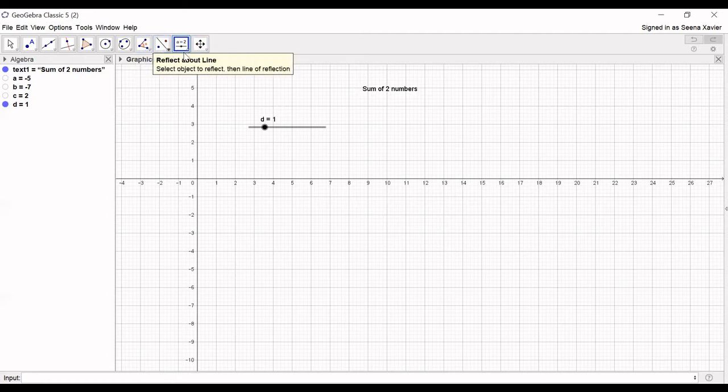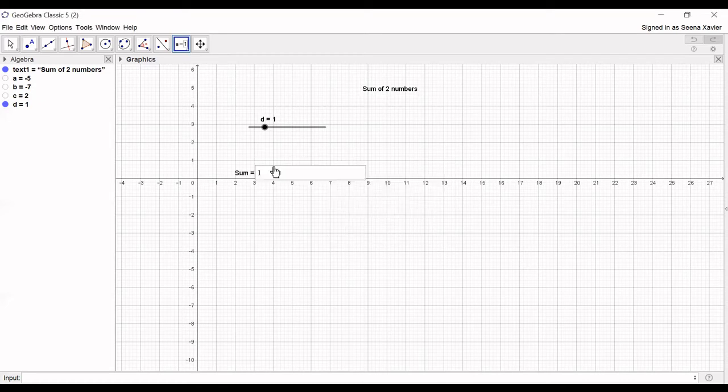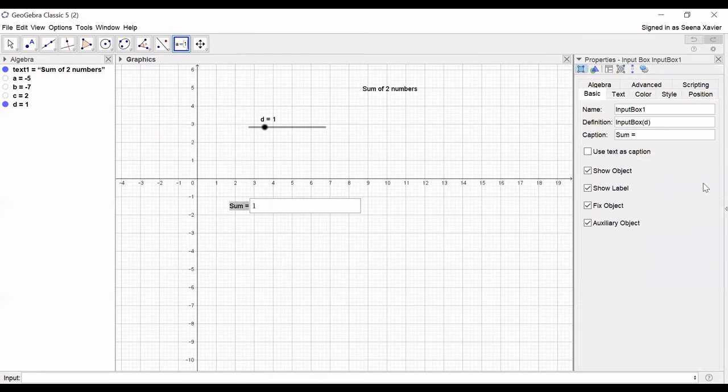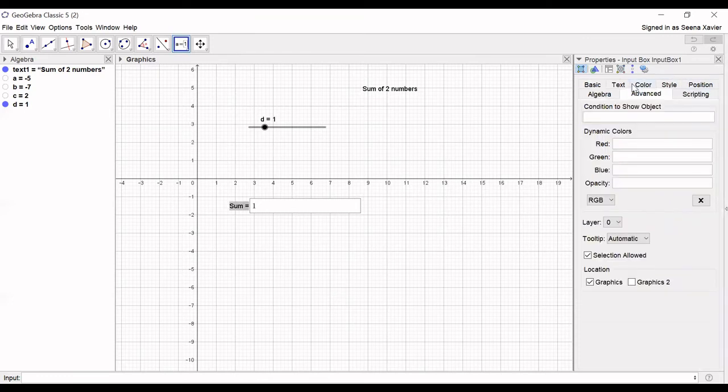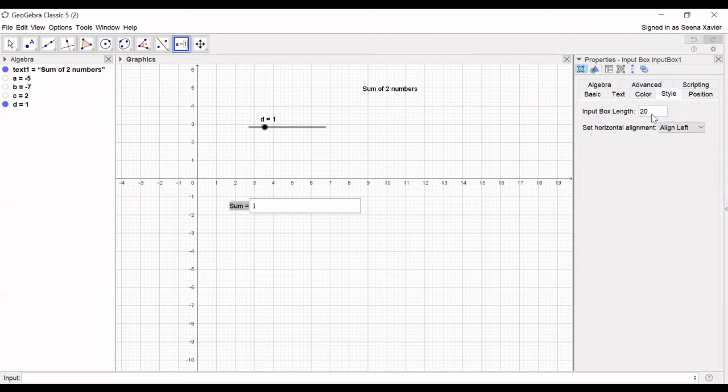Now I need an input box to input the numbers. Input box, sum, equal to, I'm linking it with the slider d. Now click on it. This is the input box. Here you can enter the answer. We don't need such a lengthy input box, so in style, input box length 10 is enough.